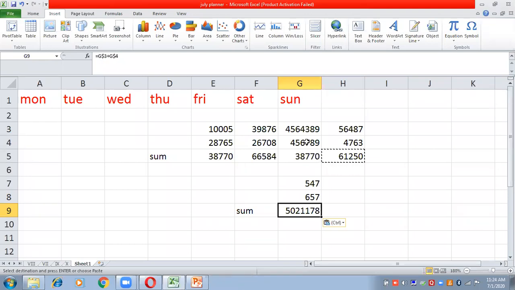What is the difference between different types of referencing? Yes, ma'am. Yes, ma'am. Okay, let us move forward now.